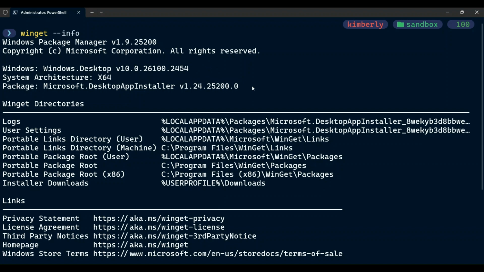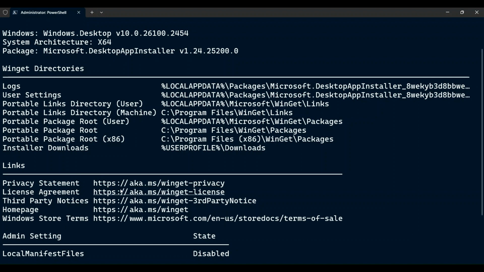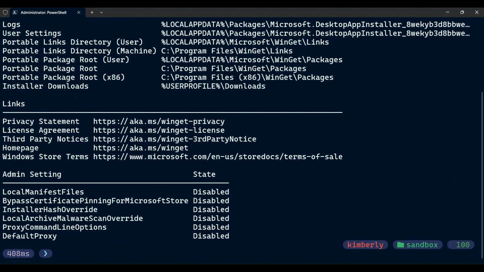You'll also discover what package version of the Windows Package Manager is running on your machine. Get a list of all of the available WinGet directories, including your logs. This is important when troubleshooting and submitting issues on WinGet's GitHub repository. You can view a link to the privacy statement, the license agreement, third party notices, the WinGet homepage, and the terms of use that is in the Windows Store. You also get a view of the admin settings. These are the settings that can also be configured in WinGet settings.